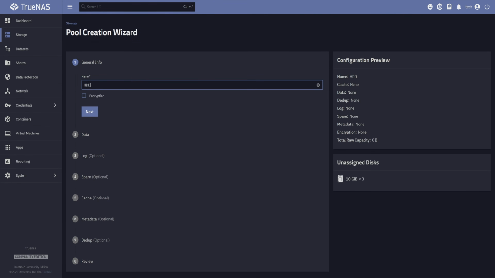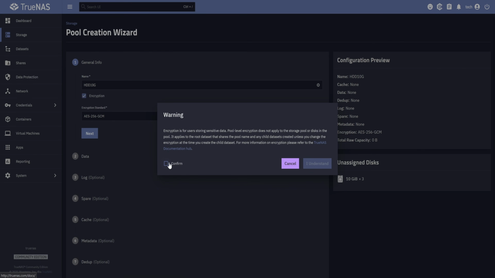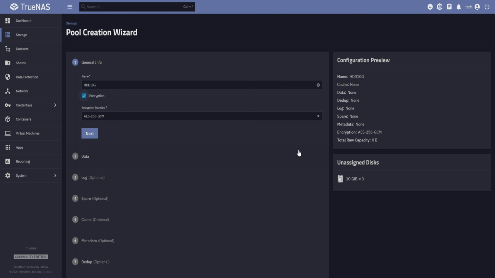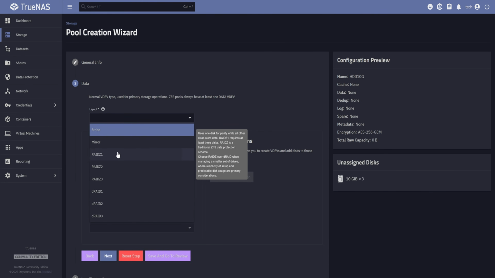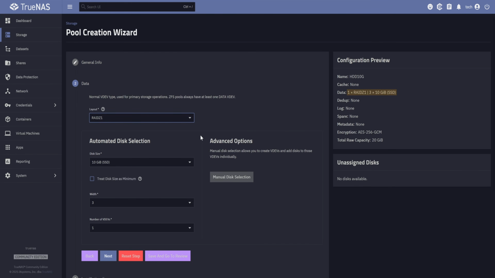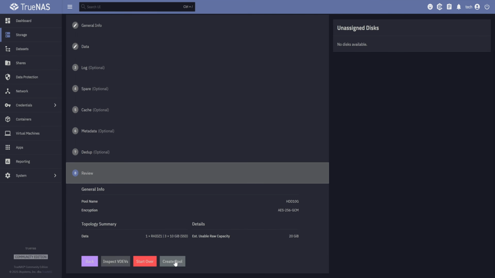Let me give this pool a name. This time, I'll also enable encryption. Let's accept the warning and click on Next. For the layout, let's choose RAID Z1. This should automatically choose the 3 disks. Now we can click on Save and go to Review, and then create the pool.